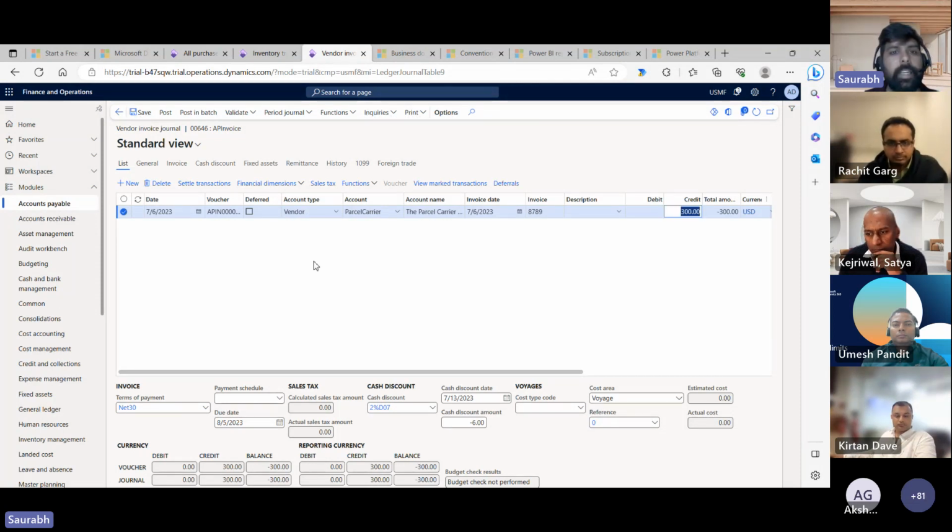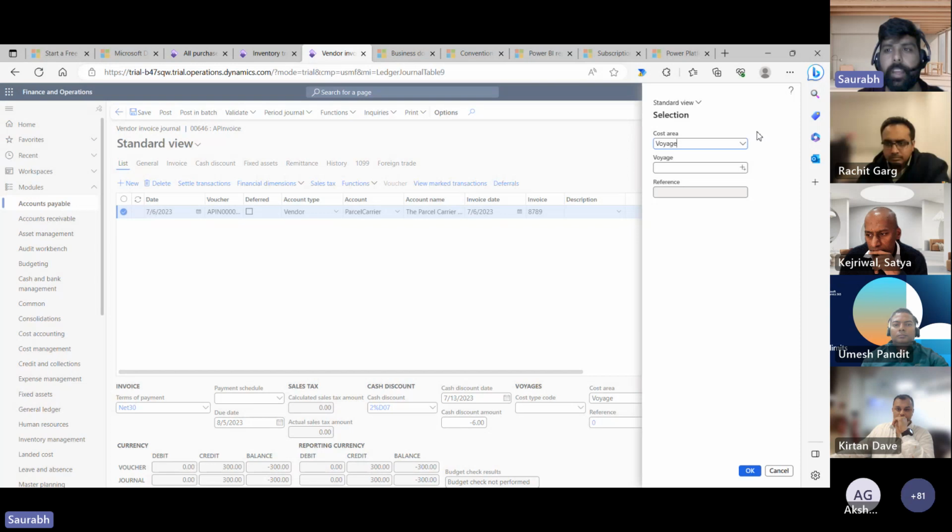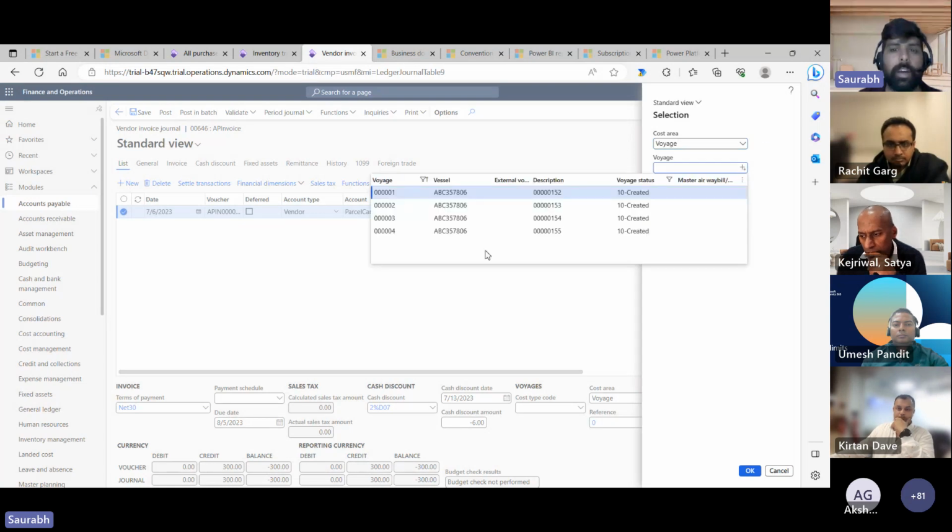Now I need to allocate this $300 as an actual cost for all my posted cost type codes. So how do I go and link this back, right? What you need to do is go to the function here and select this voyage cost here. And here you need to select to which voyage you are going to allocate this cost.